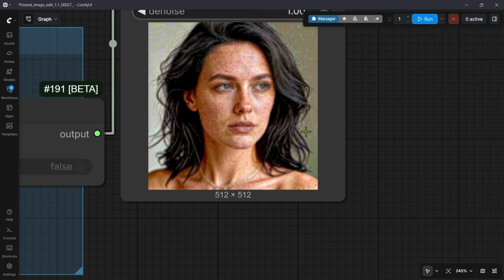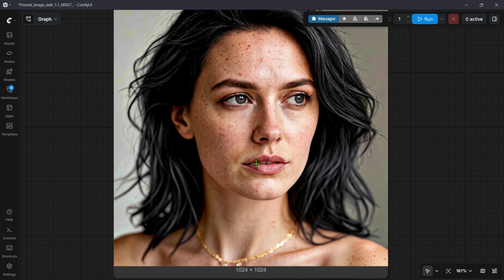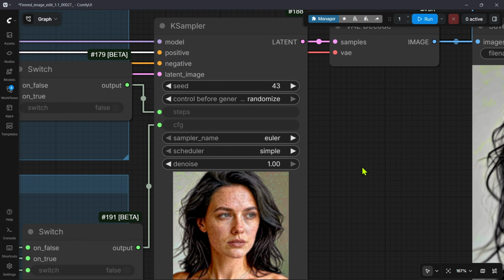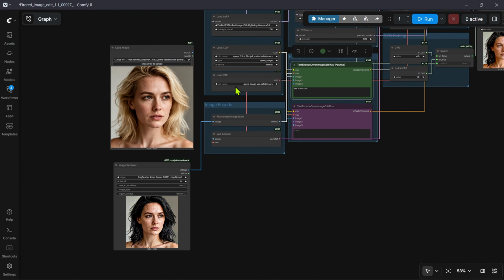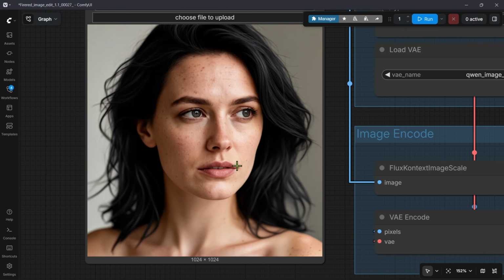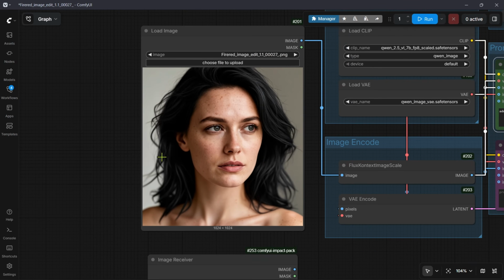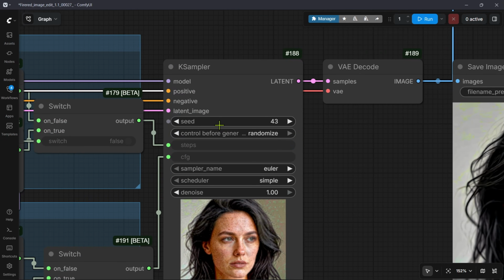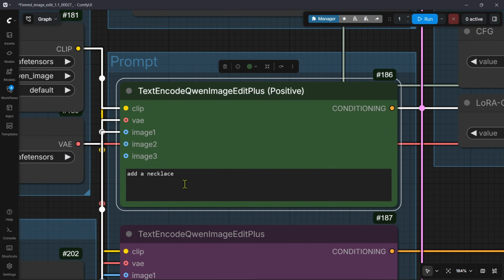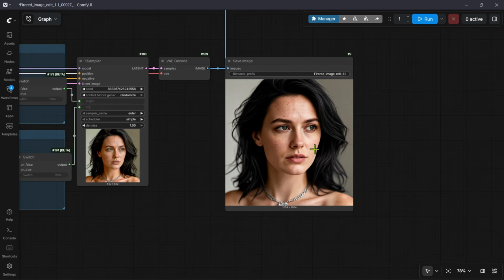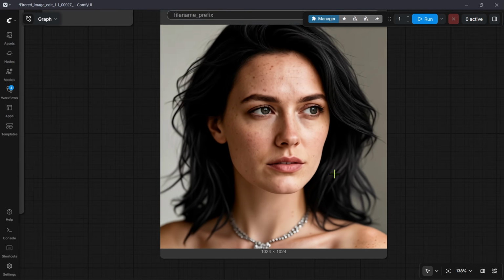Now let's address the part where the image looks over-sharpened, and that's because in the default workflow the seed is set to fixed. If we were to randomize this, and just for the sake of simulating that previous example, I'm going to connect this back, and I'm just going to use the first output just to show you what's going to happen if we have a different seed. So I'm going to change this seed number, keep the add a necklace prompt the same, run, and once it's completed, you can see now the image is cleaner compared to the previous example.